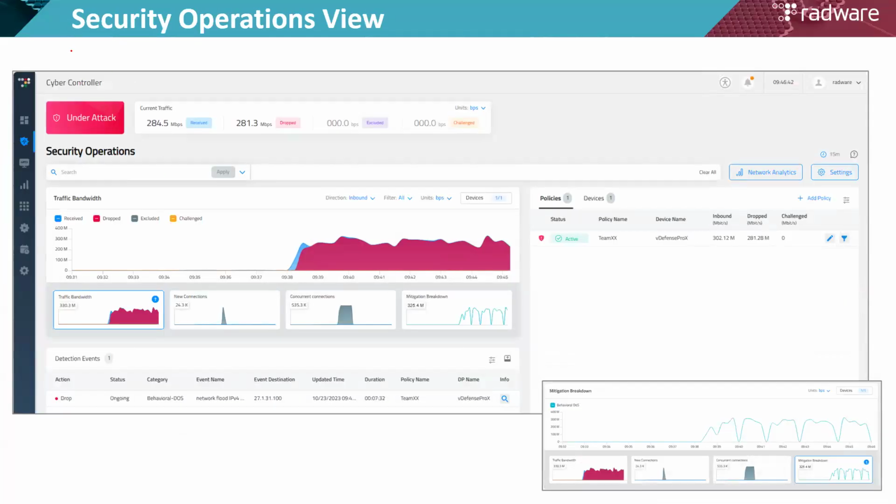Whenever an attack is detected on the cyber controller, you will see that it is under attack. This is your received traffic. The received traffic will be blue in color. This is the traffic you're getting, including both legitimate traffic and the attack traffic. And this in maroon or red is your drop traffic, which is dropped by the policy.